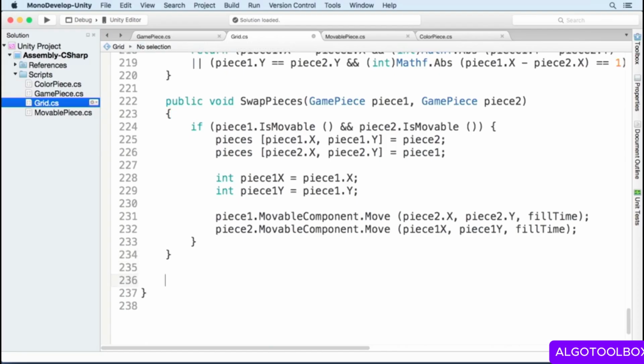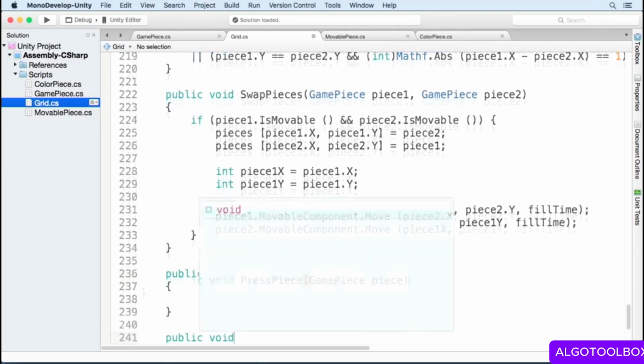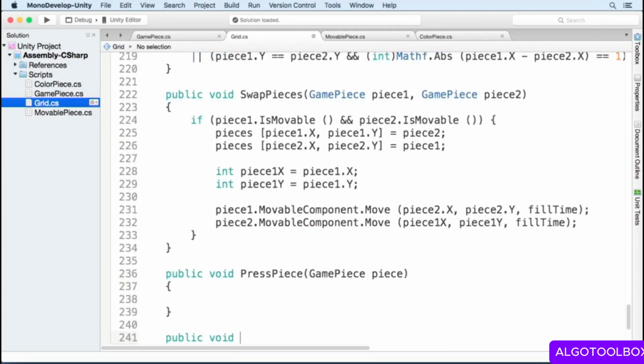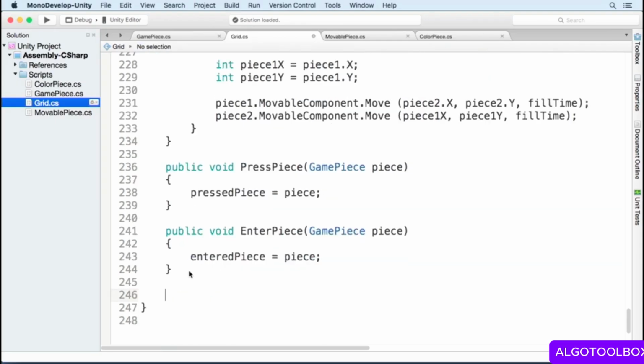Now we'll assign these variables when someone clicks on the mouse or moves the mouse over a piece. Create 2 public functions, one for when we press on a piece and one for when we enter a piece. These will pass in the game piece that was clicked on or the mouse was hovered over. Later, we'll have our game piece call these functions. In PressPiece, we set our pressed piece variable, and in EnterPiece, we set the entered piece variable. So we know the piece that the player pressed on, and we know the piece that they're hovering over.